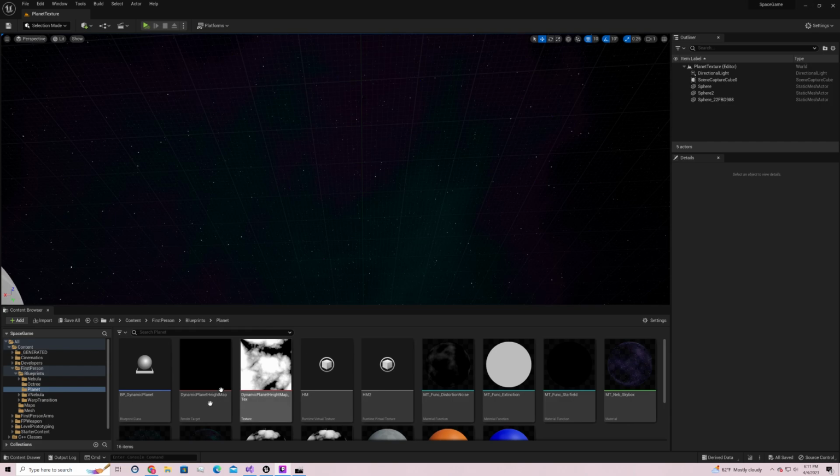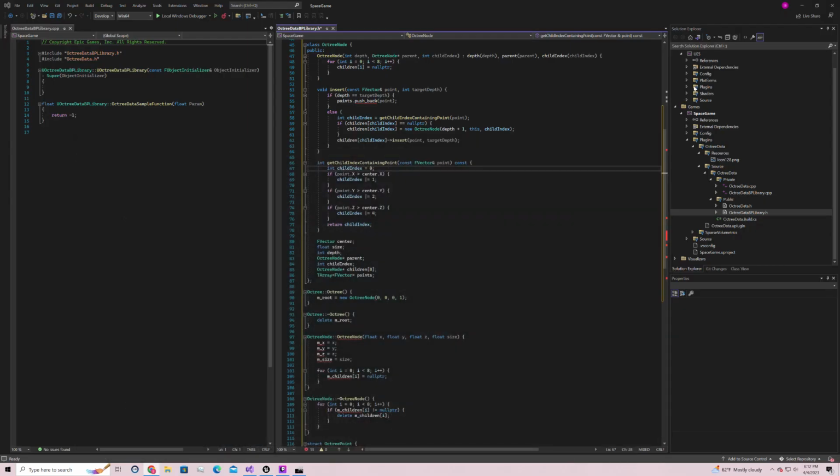So I'm trying to leverage my understanding of how the algorithm works and my lack of understanding of how C++ works to use AI to write this thing, basically.